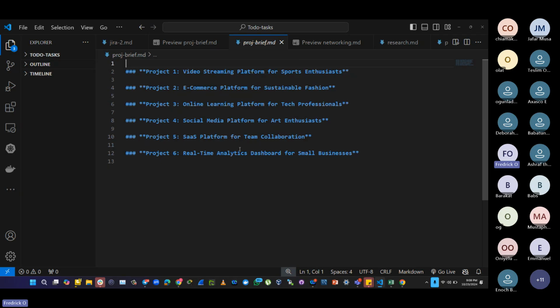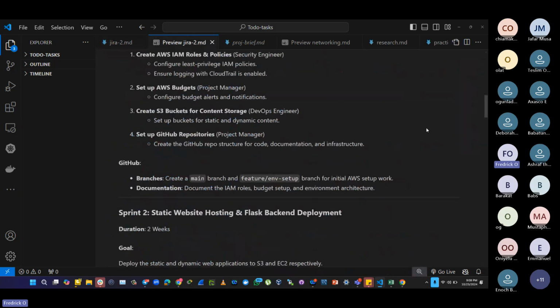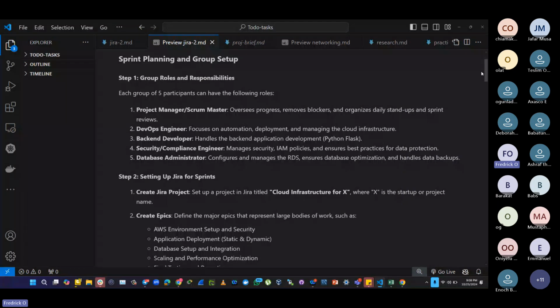Remember that everything will be done in 1 week. So there's something we call a sprint. For instance, if this is what we want to do, each group of 5 participants can have a project manager, a DevOps engineer, a backend developer, security, and a database administrator.